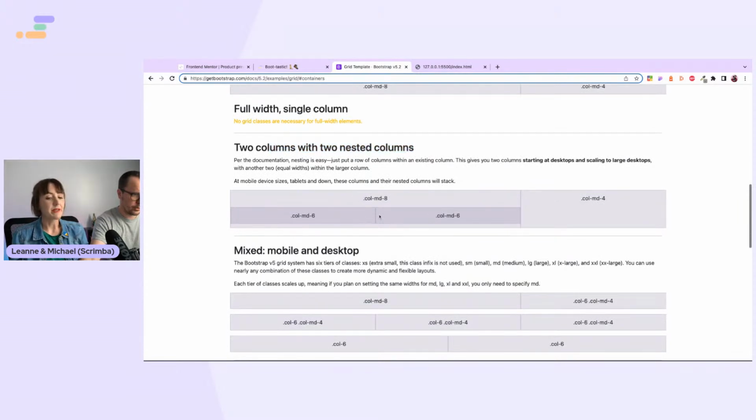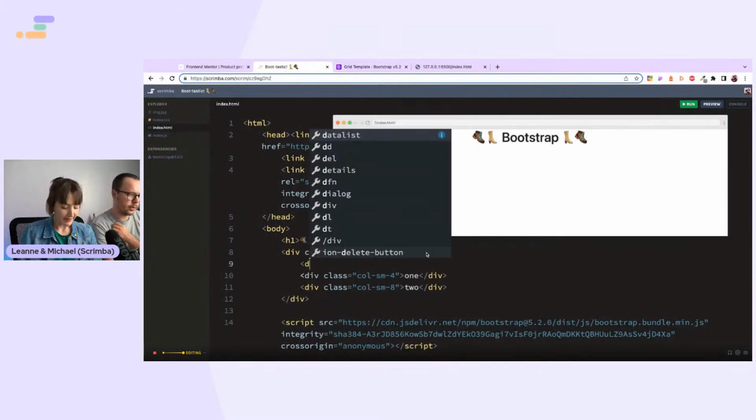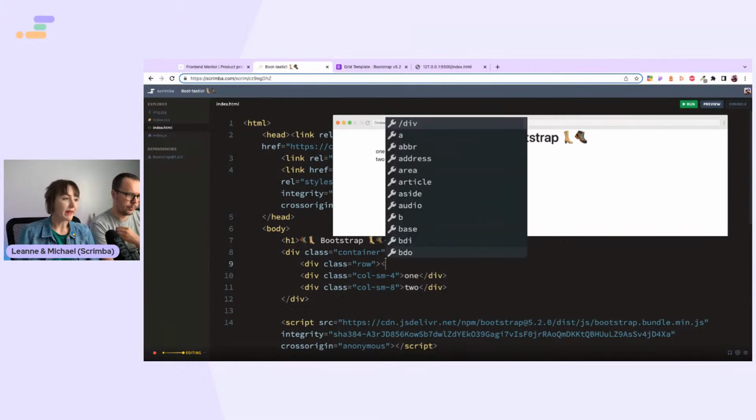Oh no, I know what it is. You basically need to unclose it or not. I think it needs to be in a row or something. Yeah. We need a div with a class of row. Oh, okay. And then the columns are within that.